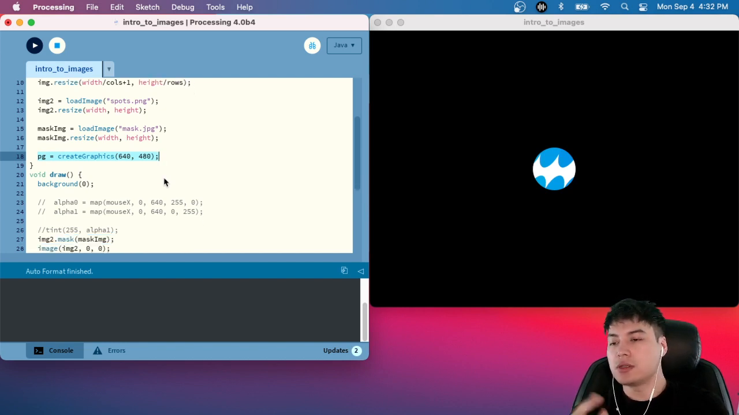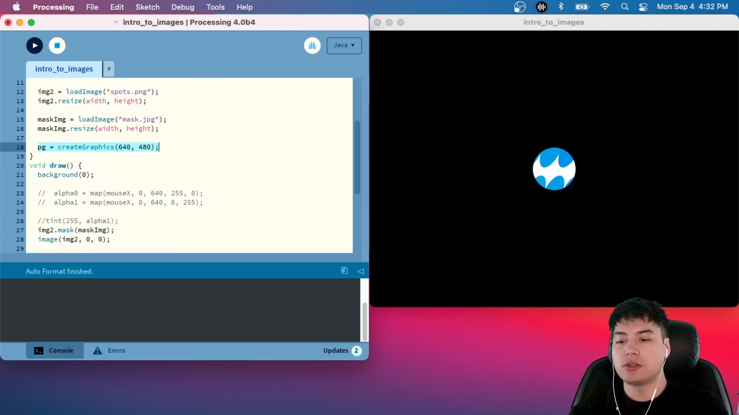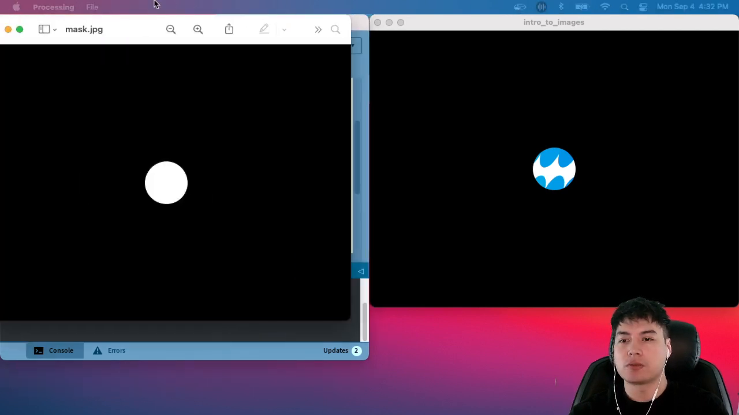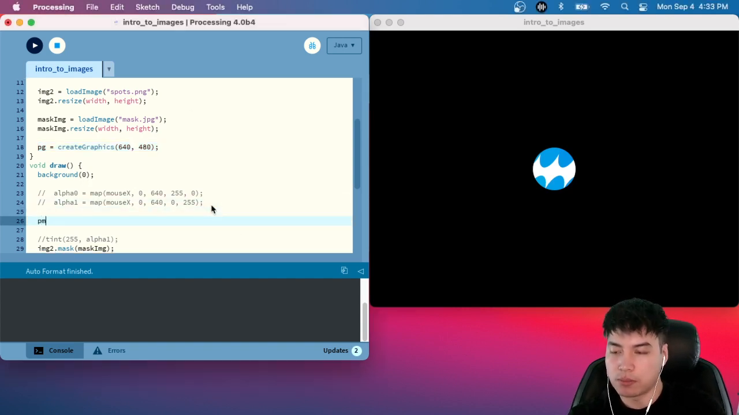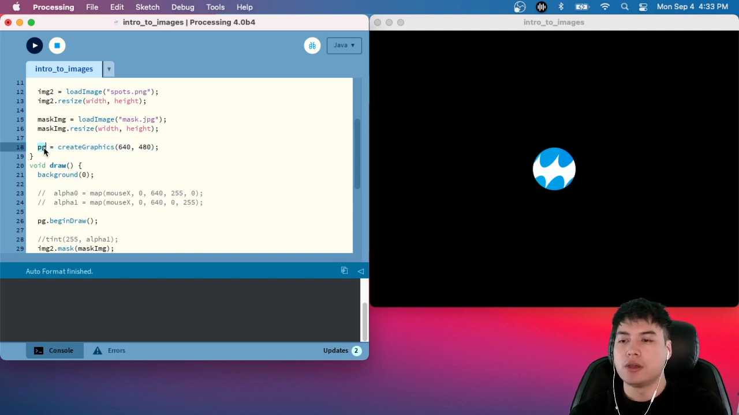So let's see how we're going to do that. Let's actually recreate this mask picture with a p graphic, and then use it to mask our image. So what we need to do is say pg dot begin draw, right? Anytime you want to make changes to things on this p graphic, you're going to need to use the begin draw and end draw functions like so.